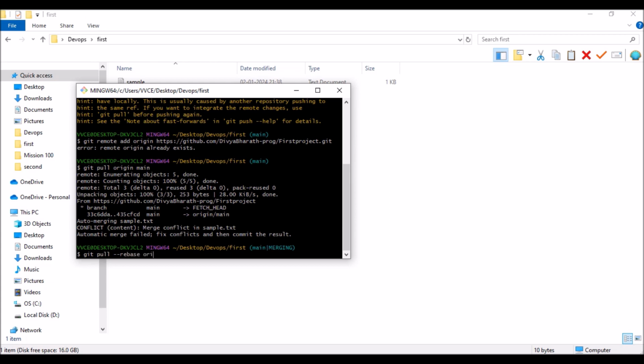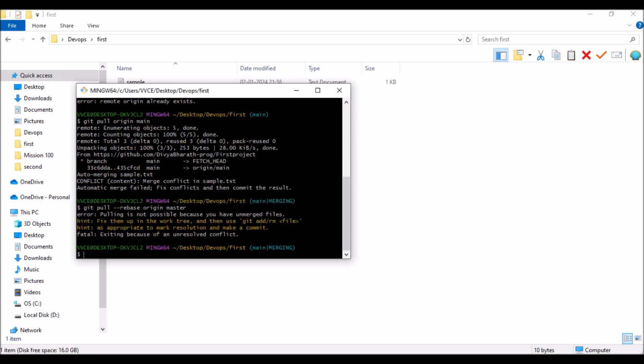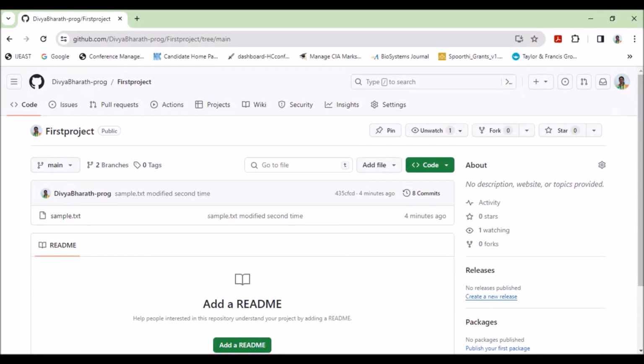So this is the conflict. If you are trying to see, pulling is not possible because you have unmerged files there because of an unresolved conflict. First you have to resolve the conflict, and only then will merging take place. Why? Because I am pulling a file. See here also, it will show modified second time. Then you are trying to pull a file. If you are trying to push the same file, then that also gets merged, and there may be a merge conflict there.